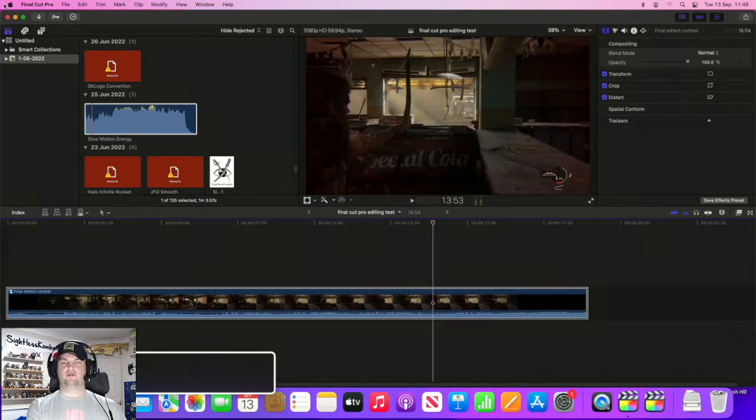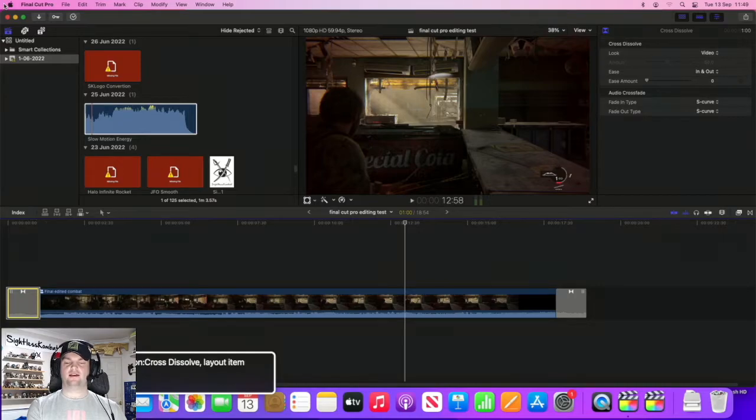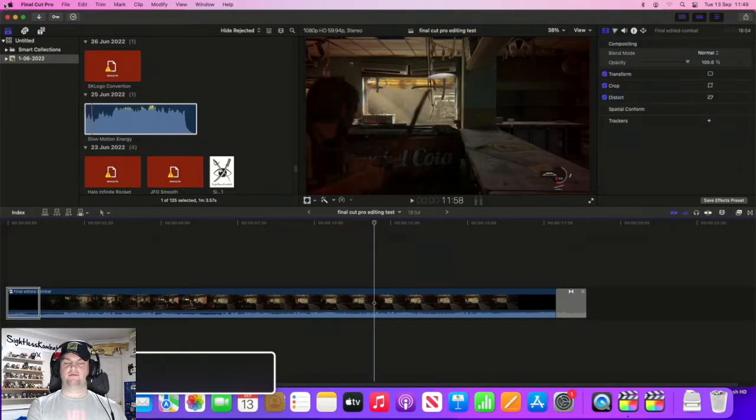And now we can put a cross dissolve at the end. Add cross dissolve, like that. If there's one at the beginning, we can delete that, as we've shown before.